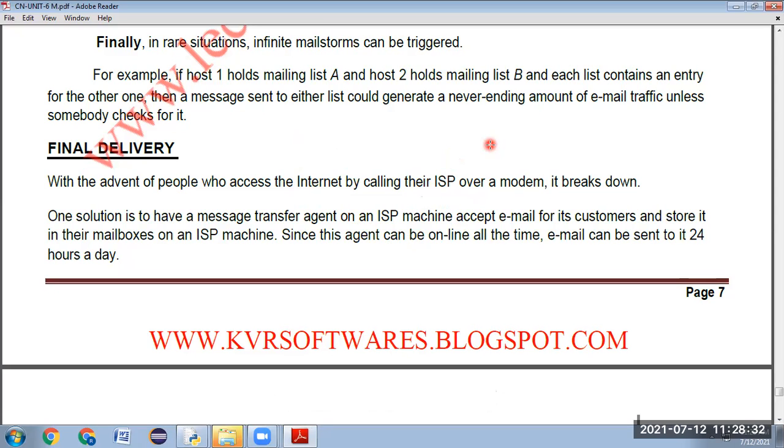What will happen whenever the sender has sent the email, and while the email is traveling, before the email has reached the destination, the service provider has a breakdown, the internet provided by the ISP has a breakdown. Then what will happen?